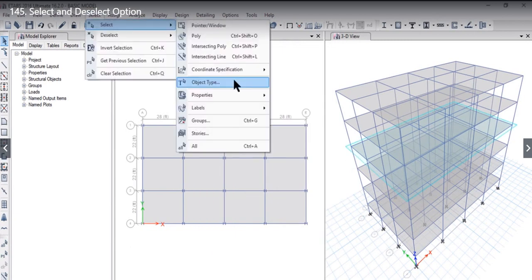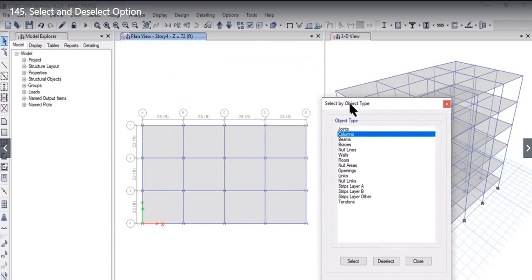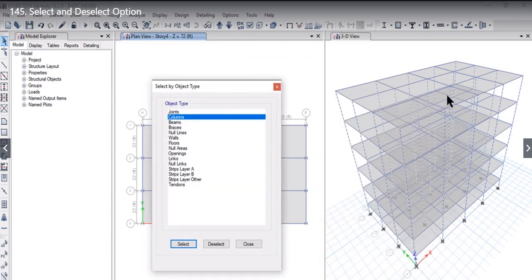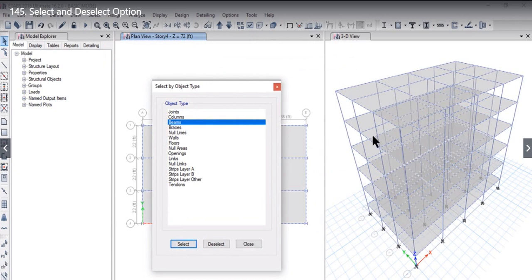After that, the fourth option is object type. For example, if you want to select all types of columns, then we can just left click on columns, select. So you can see now that all types of columns are selected, irrespective of the property which is assigned to those particular columns. After that, if we want to select, for example, all types of beams, then you can just left click on select. So now all types of beams are selected.